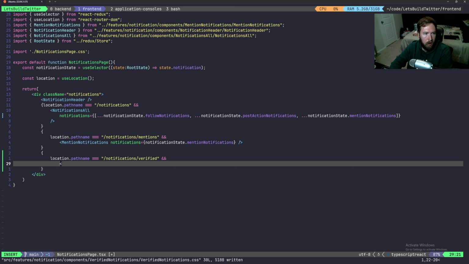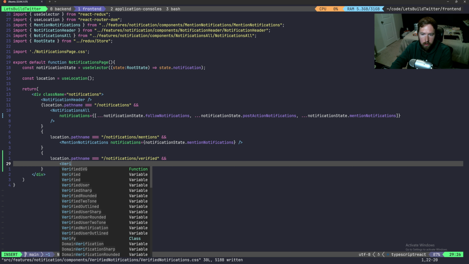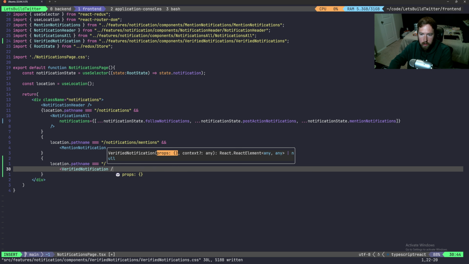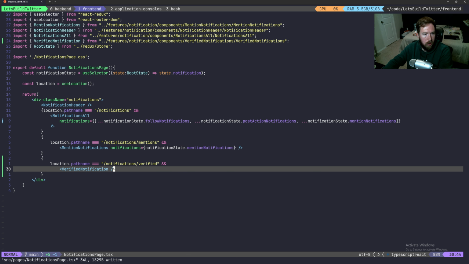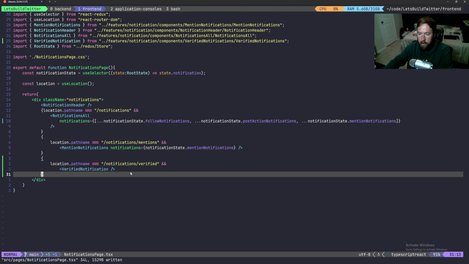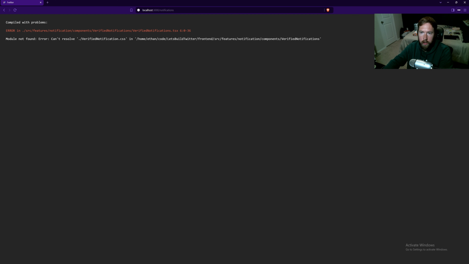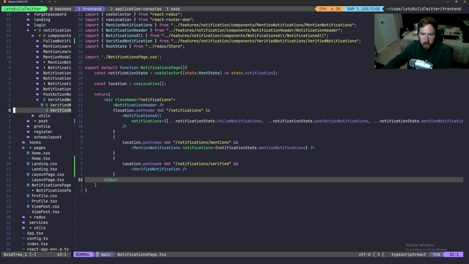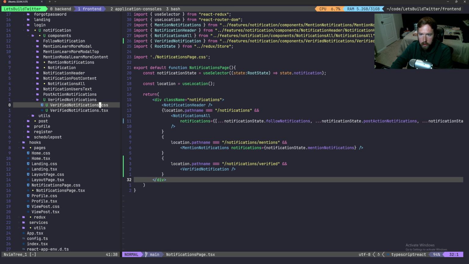And then we're going to go ahead and have our verified notification like so, and fingers crossed I didn't typo anything. There's a big chance I did. Let's go and check it out. Cannot find verified notification.css, so I definitely spelled something wrong. So let's go ahead and see what's going on here. Oh, it's because this one should be without an S.